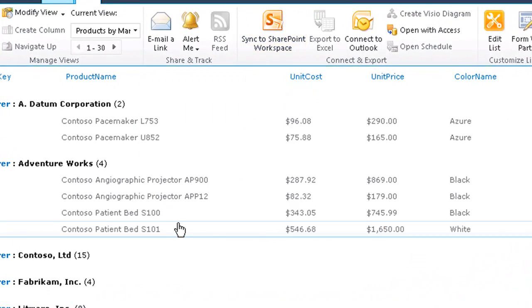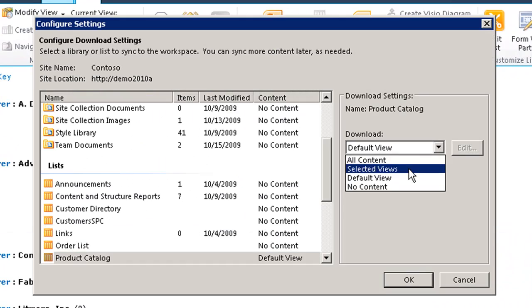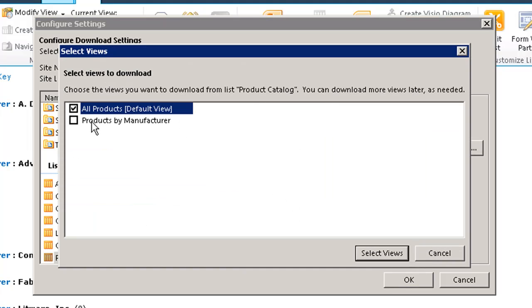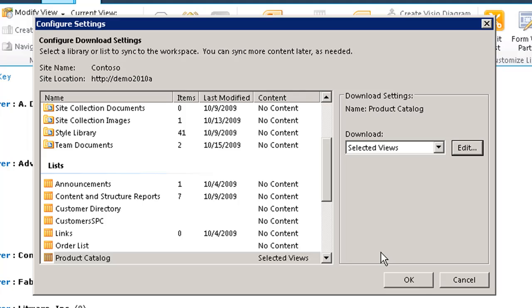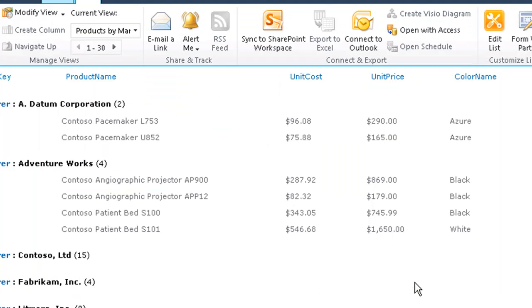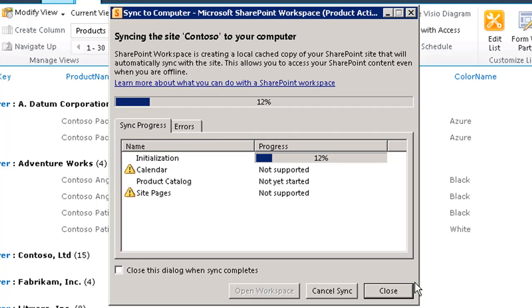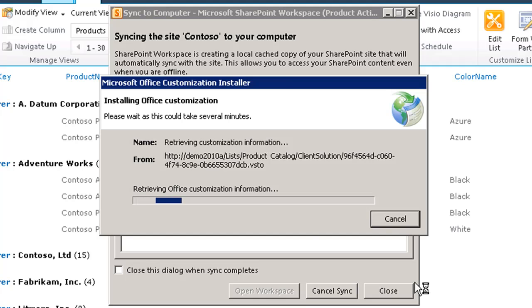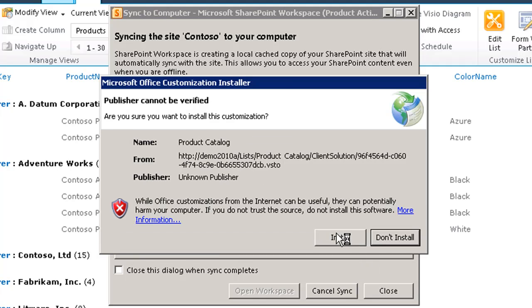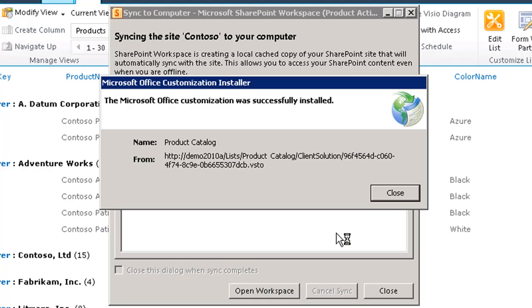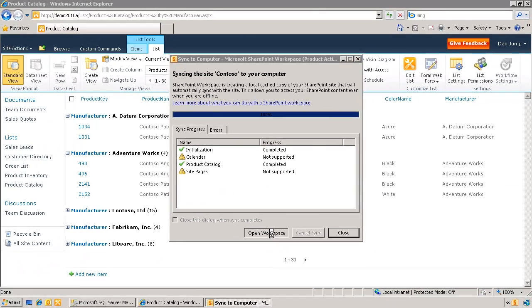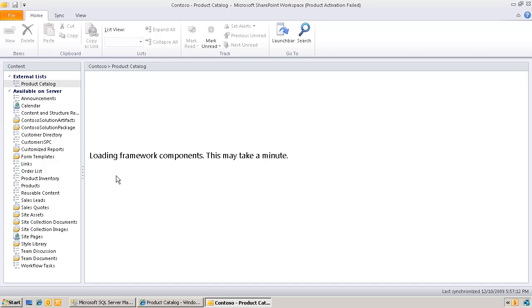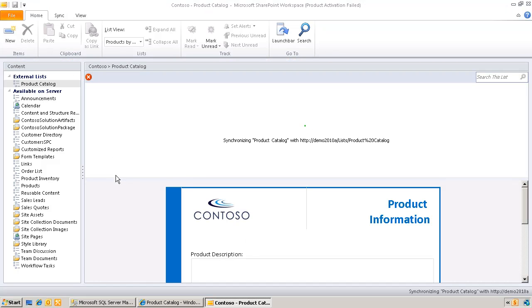Let's go ahead and configure what we're going to synchronize. Now we only want our view, so we select Selected Views, Edit, choose the view that we want, click Select Views, and then click OK. Now what's happening in the background is we're using VSTO ClickOnce technology to create a solution package and install it into our client. We get a series of dialogues, we click Install. Once it's installed, we click on Open Workspace, and here's the external data offline in SharePoint Workspace.